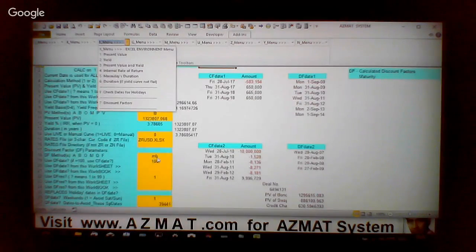And here you define, for example, which particular discount factor you are interested in. In this case, I'm interested in the M and B, mid and the bid. So we'll see later on what they mean, why we are using which one, and how and when you'll use what. So that's X menu.